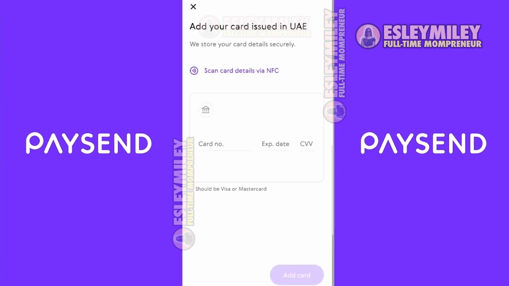PAYSEND only accepts Visa or MasterCard. Type your card number here, the expiration date here, and the CVV in the last box. Then click the Add Card at the bottom.